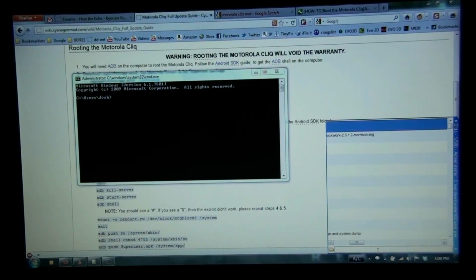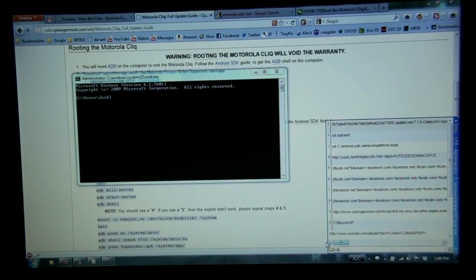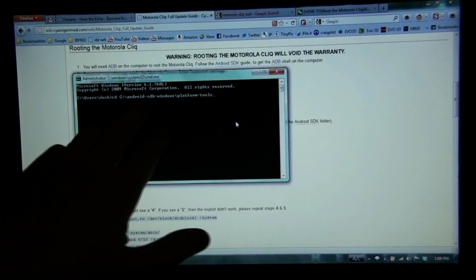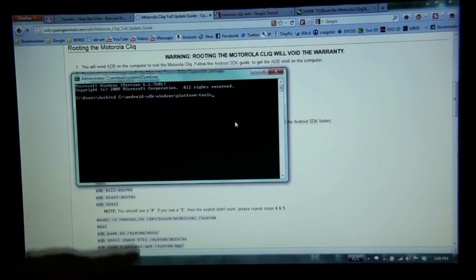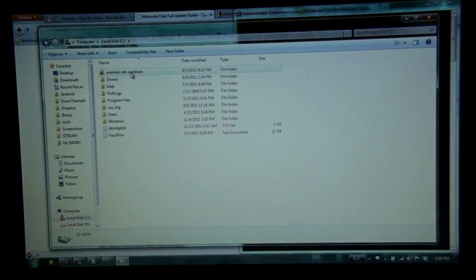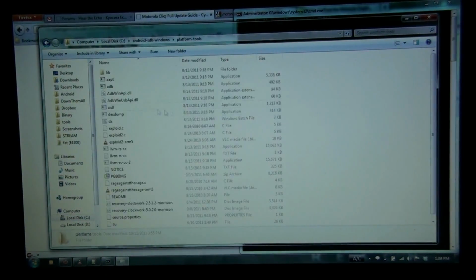And in my clipboard manager, I type in CD. And there's the platform. This is where my platform tools are located. Yours might be different. Press enter. I'm going to show you real quick too. C, Android SDK, platform tools.